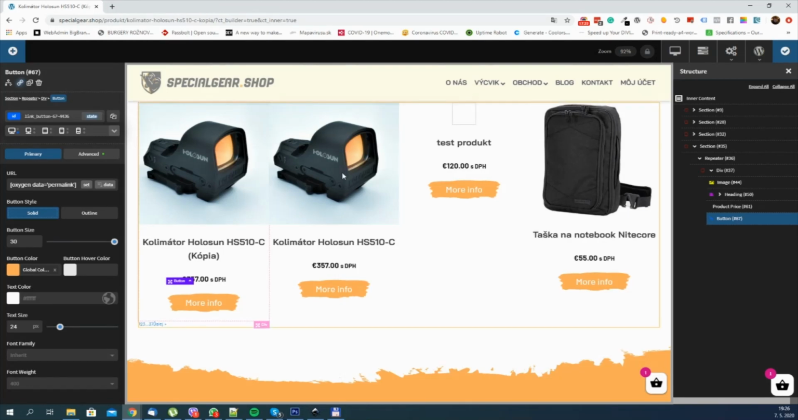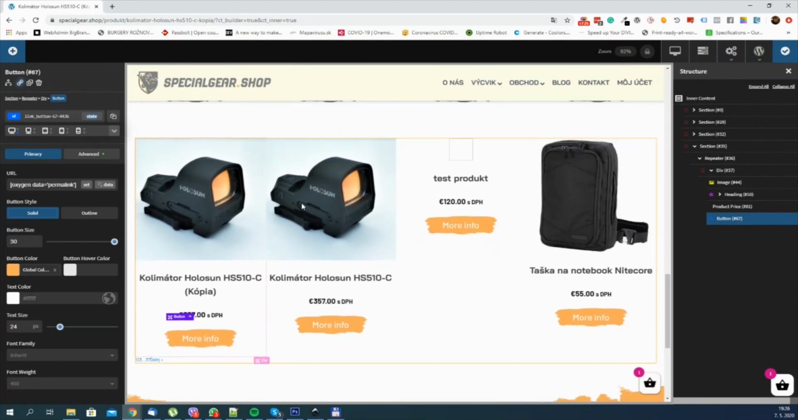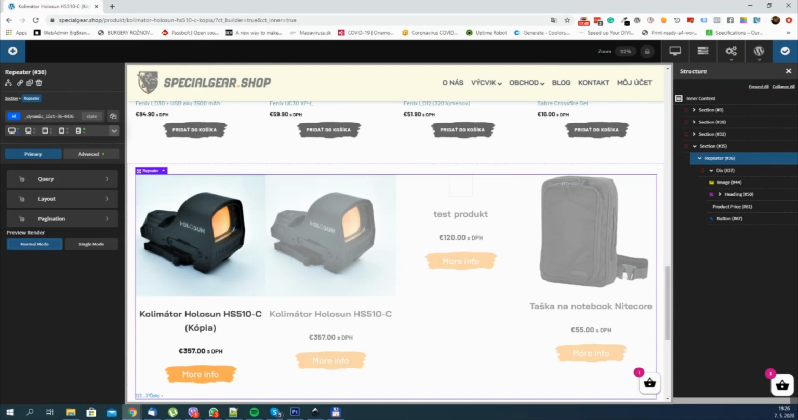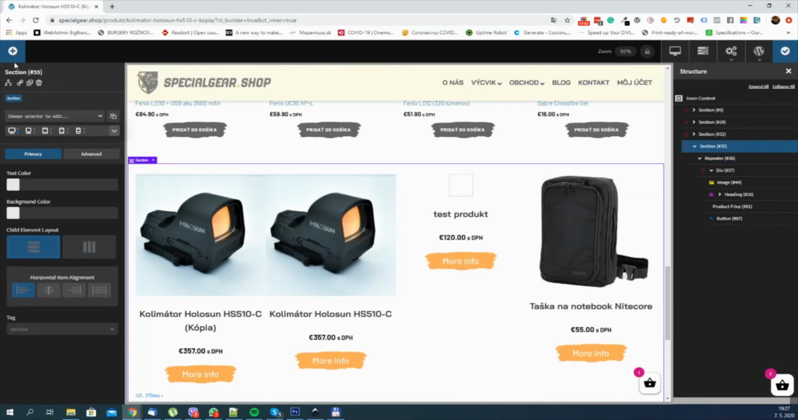The last thing we want to do here is narrow down the selection of the products which are in the loop. And here's where this custom build function comes in handy, and we're going to put a code block.